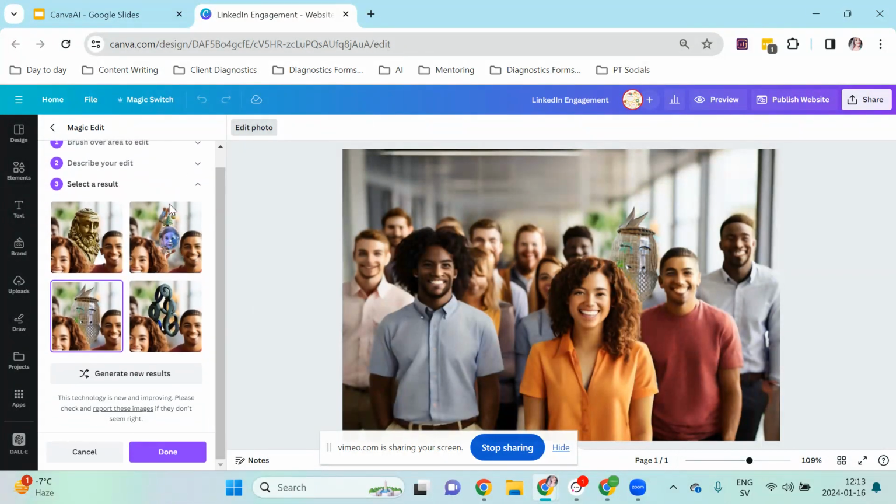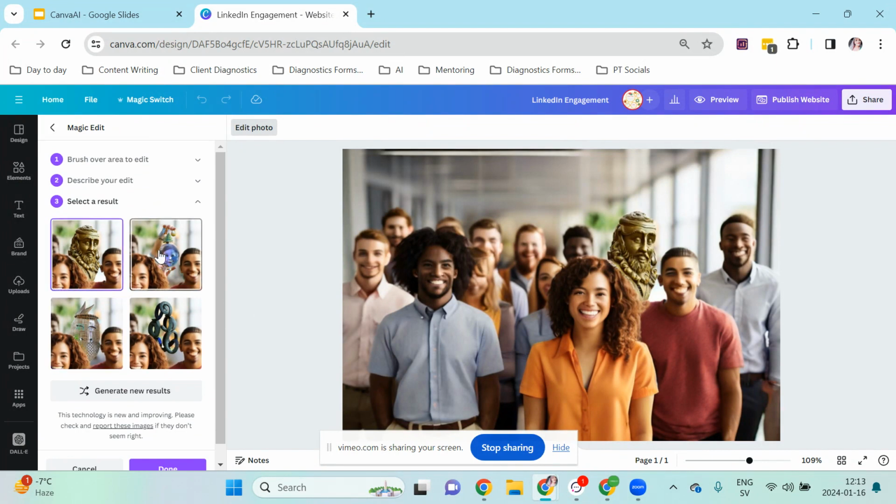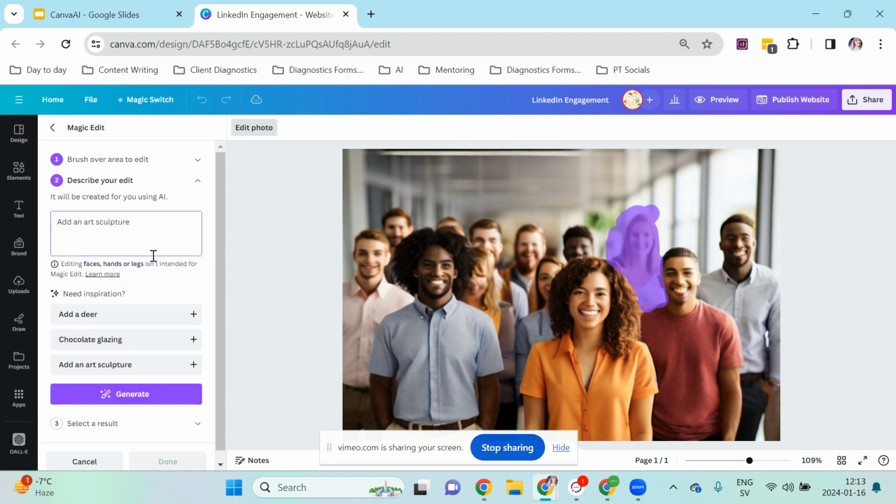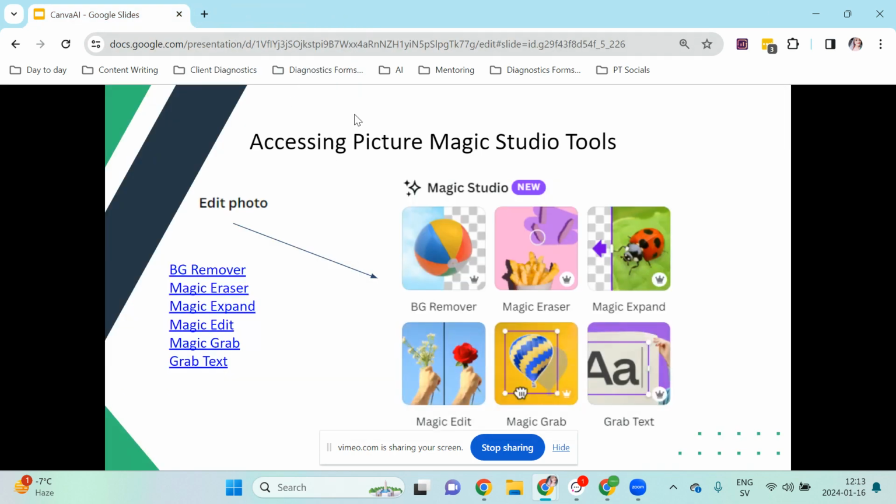And something to be mindful of is once you click onto one of these designs to see how they look within the image, you don't have to keep them. You can go back up here to describe your edit. Yeah, a fun tool, maybe not completely, fully fleshed out in its abilities, but it's there nonetheless, something to experiment with.